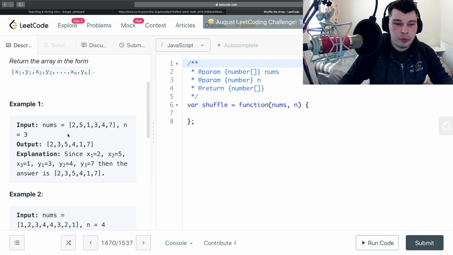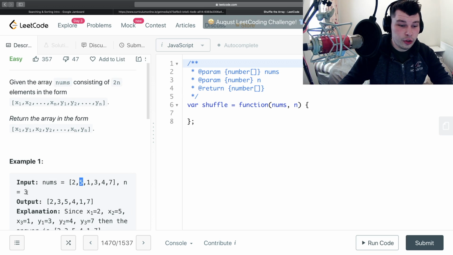So for example, we're going to start off with 2. So we've got 2 here, and our output will be 2 because that will be our x1, let's say. And then we'll move on to 5, but this would be x2. So we don't actually want 5 to be our next element. We want to skip on 3 places because you can see that our n here is 3.